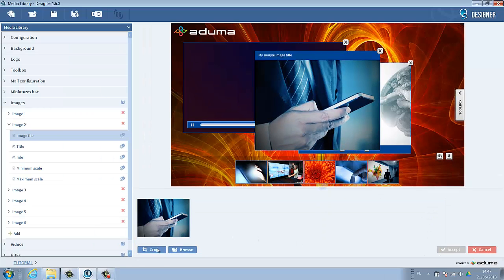Each template offers a different set of functionalities. I invite you to explore and experiment. That's the best way to learn.